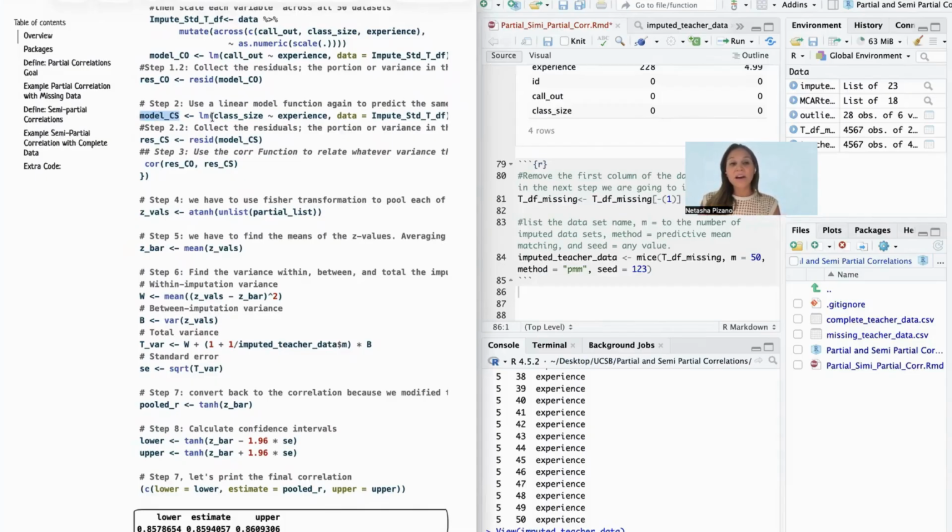Second step of step two is to go ahead and collect those residuals. And I am going to use the resid function for residuals. In my parentheses here, I have model CS, just as up above as I have assigned. And I have assigned those residuals to res underscore CS because one more time, I'm going to need them so that way I can calculate my partial correlation.